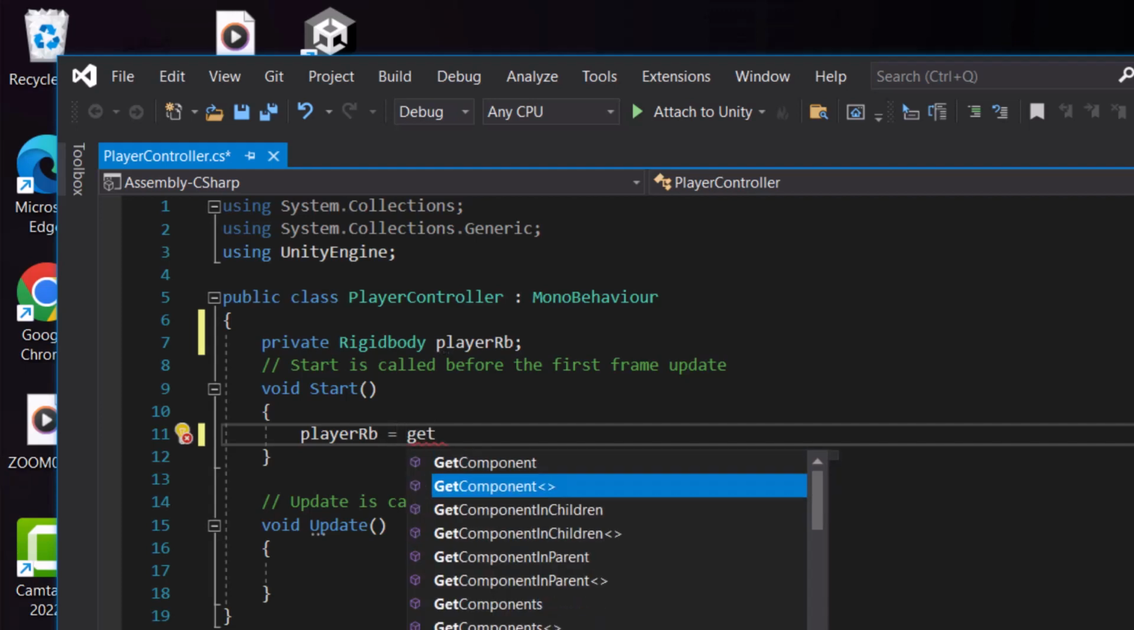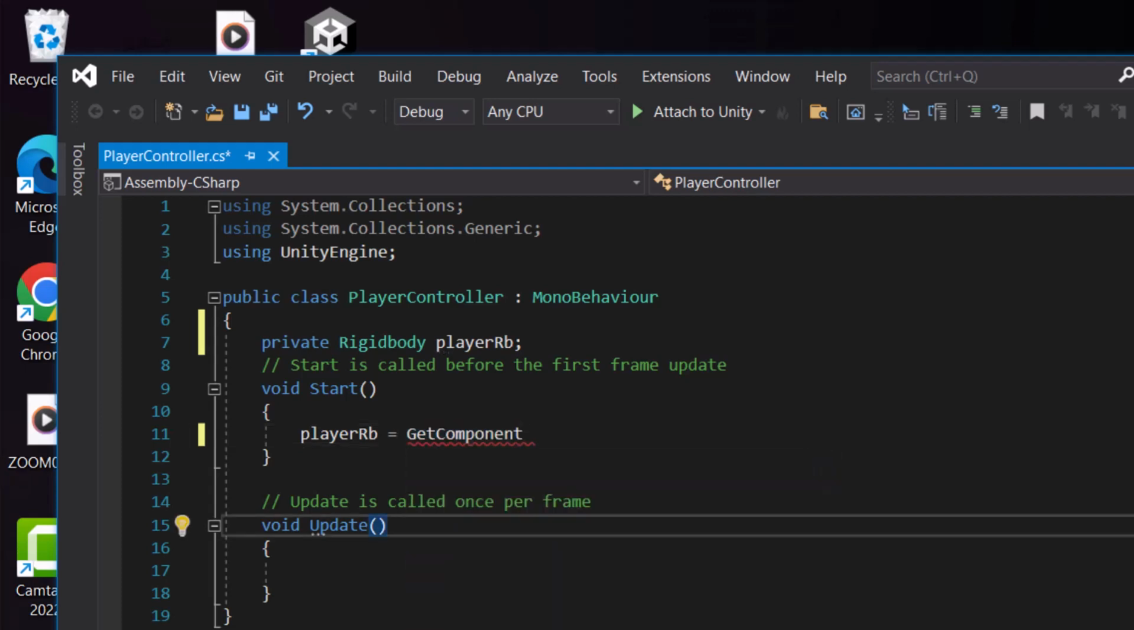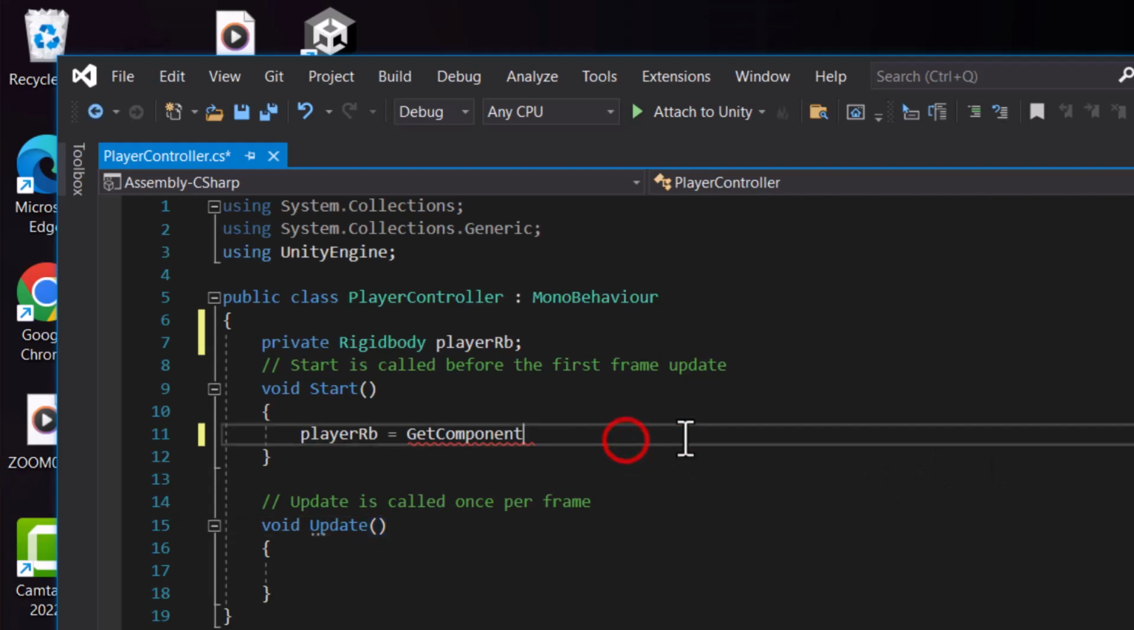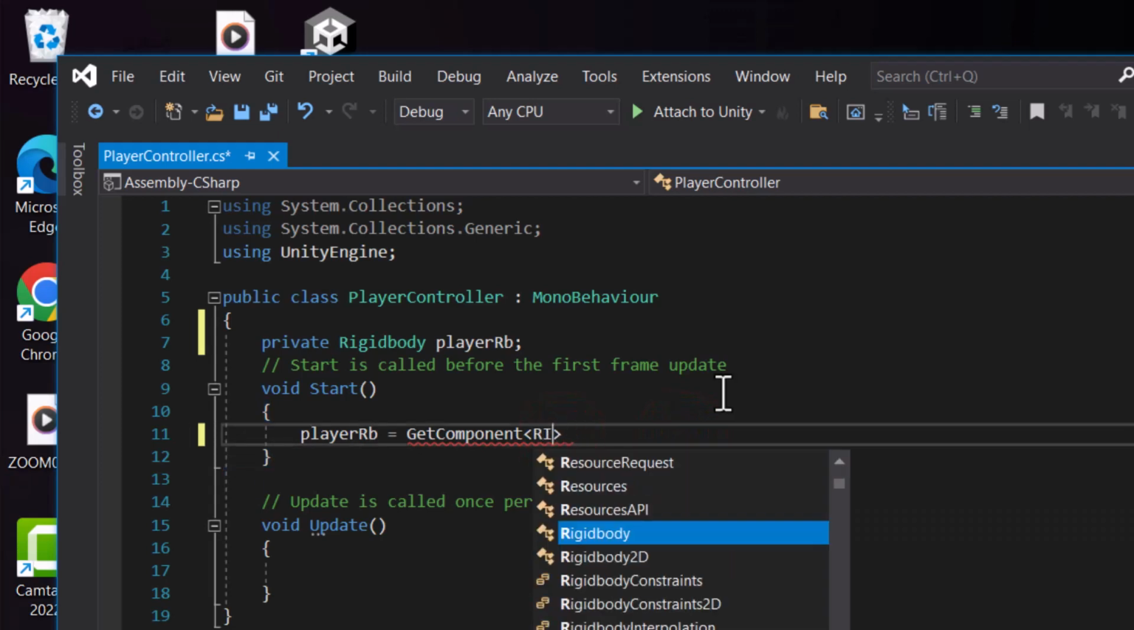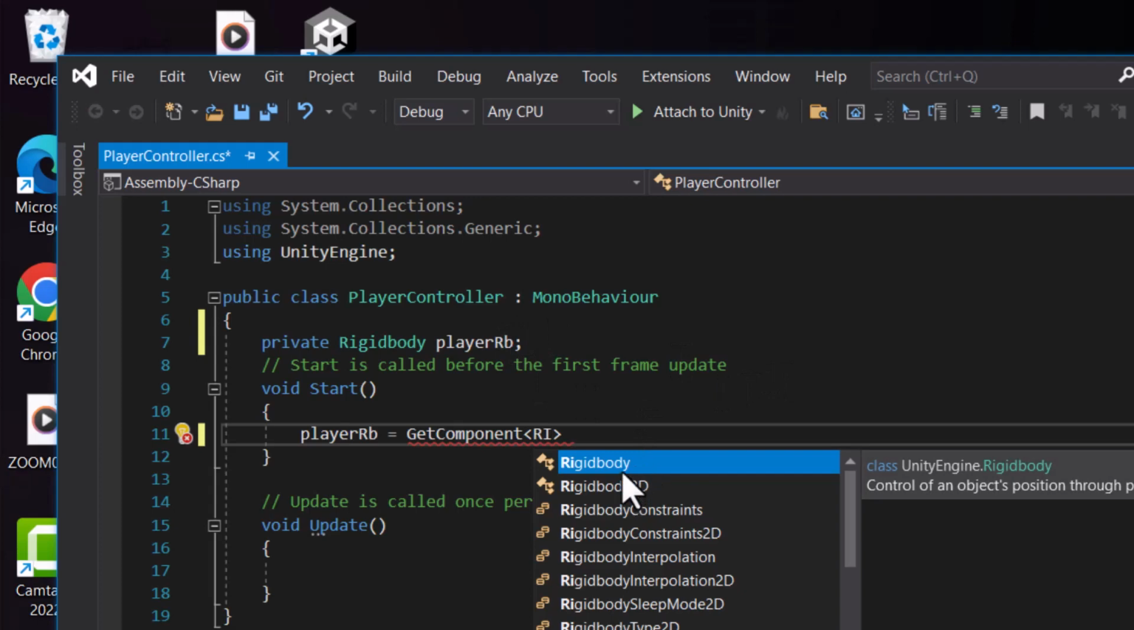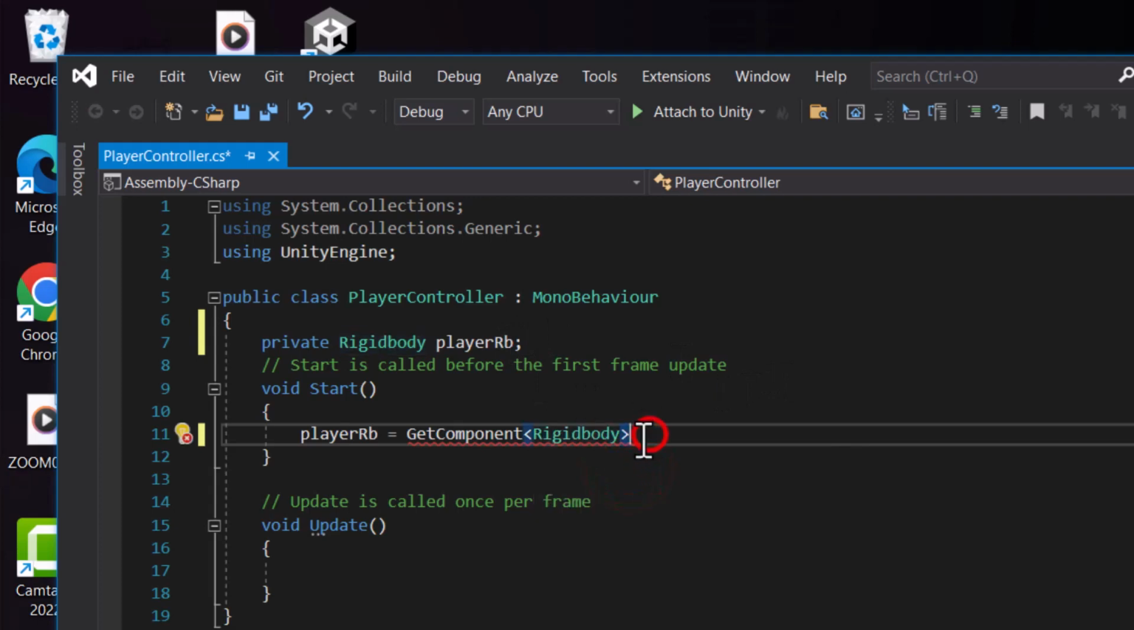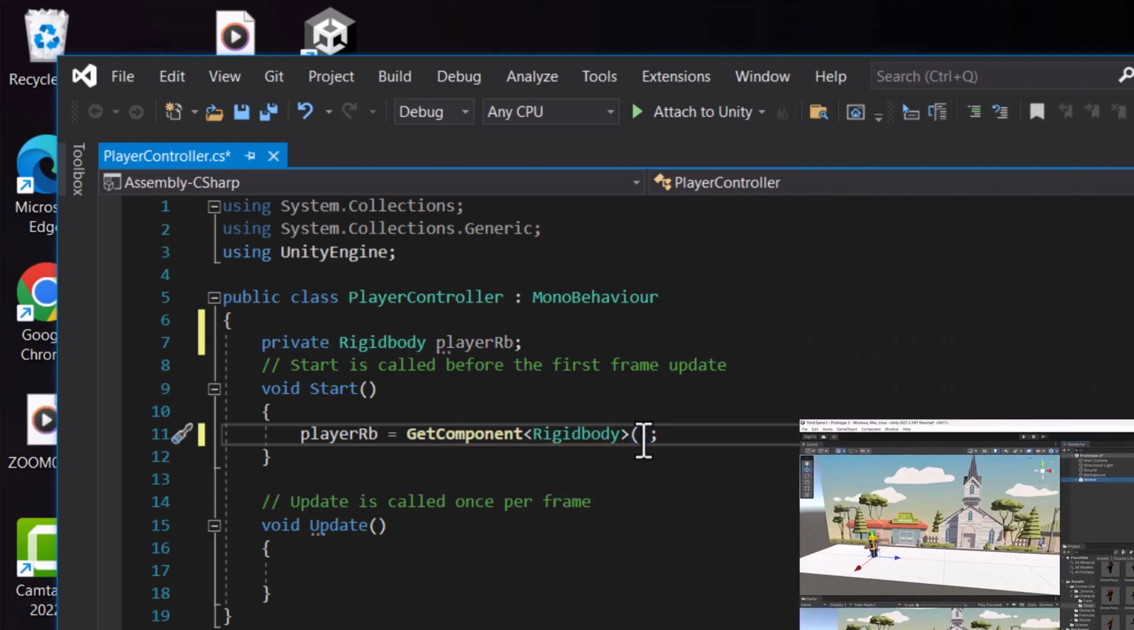And remember, without this line of code, an error will be thrown because the Rigidbody cannot be accessed. This line simply means use the GetComponent method to find the Rigidbody component from the inspector of this game object. In this case, we are referring to the Rigidbody component we added to the Walker game object earlier.